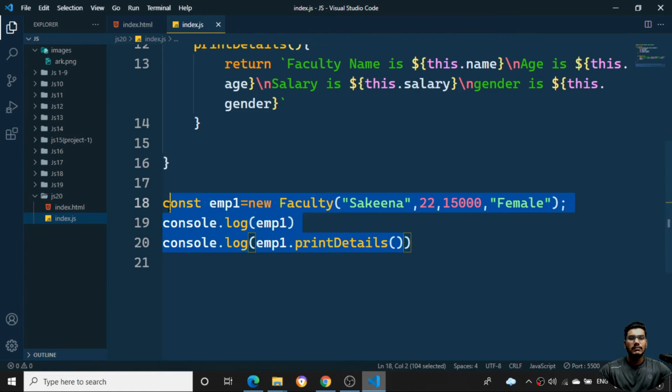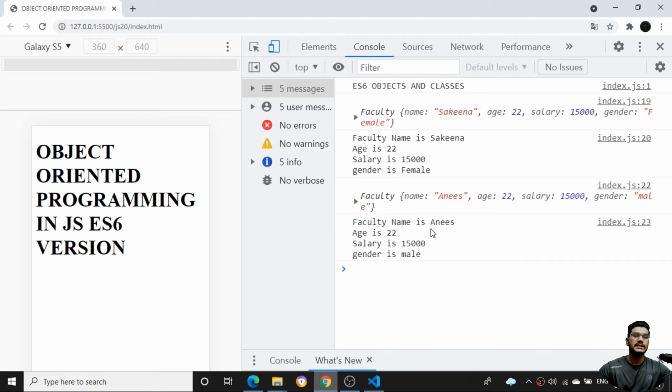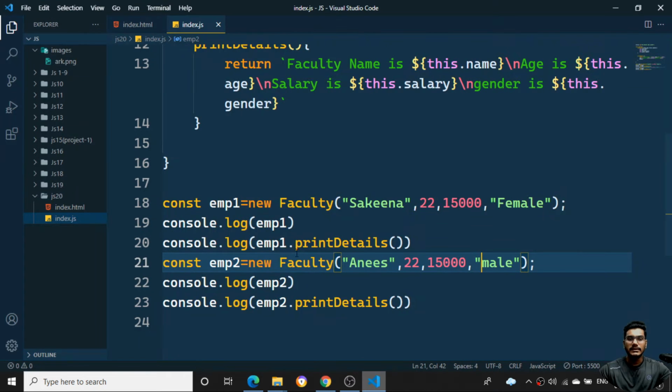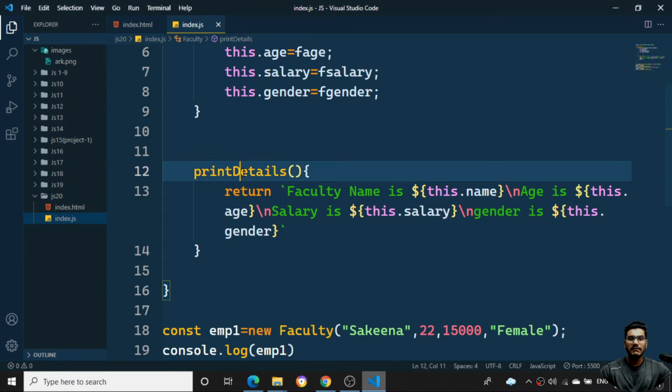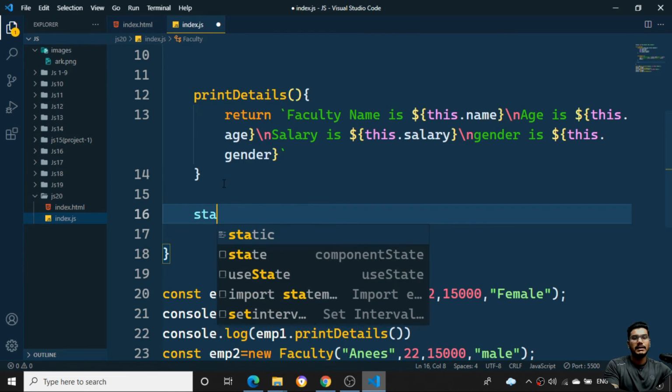If I have one more employee, that is employee 2, suppose I have a second employee, I just give the second employee's name here, the same thing, and if I save, you can see I can easily print a number of data. You can see I'm getting an object as well as all the data from the object. So this is how I can create an object for the particular class, and I can define the particular methods in it.